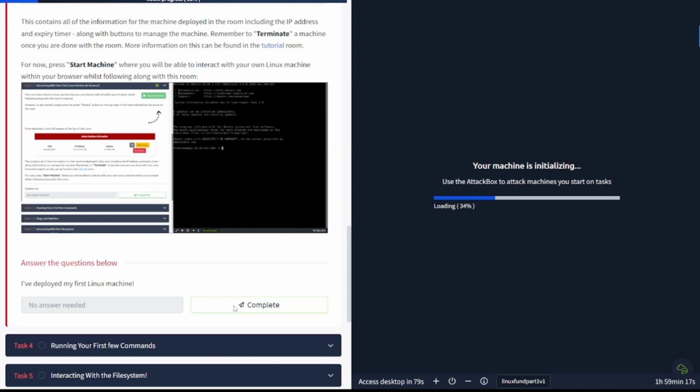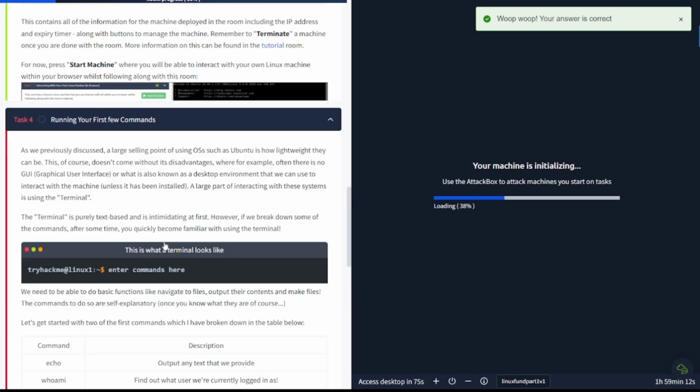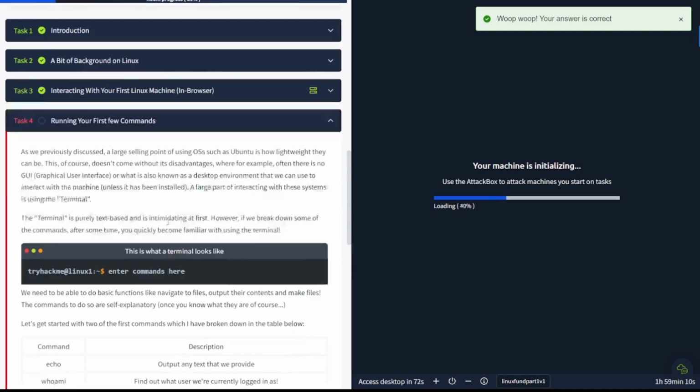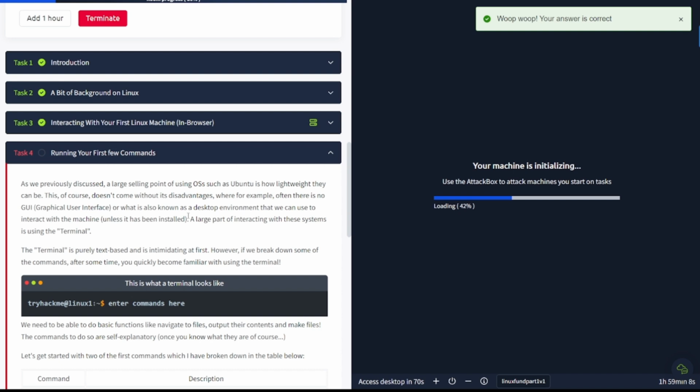So while this is loading, let's go ahead and complete this. We've already deployed it. And let's continue on to task number 4, running your first few commands.